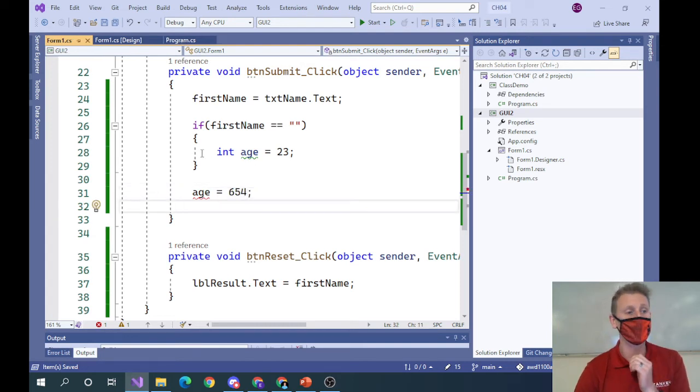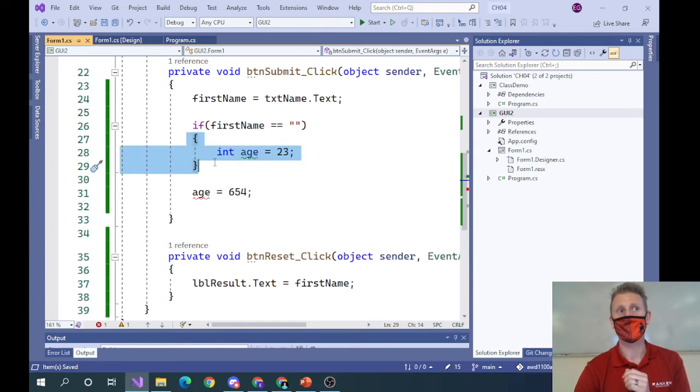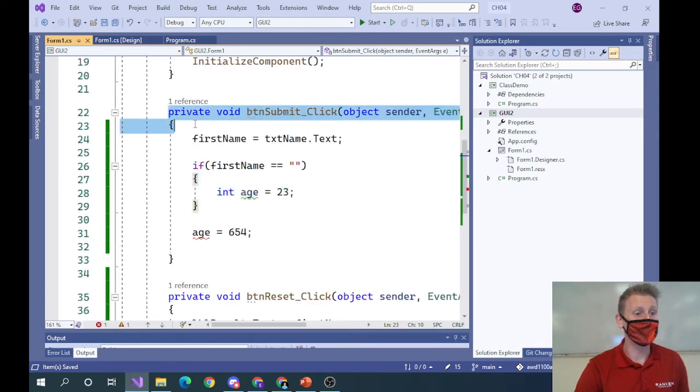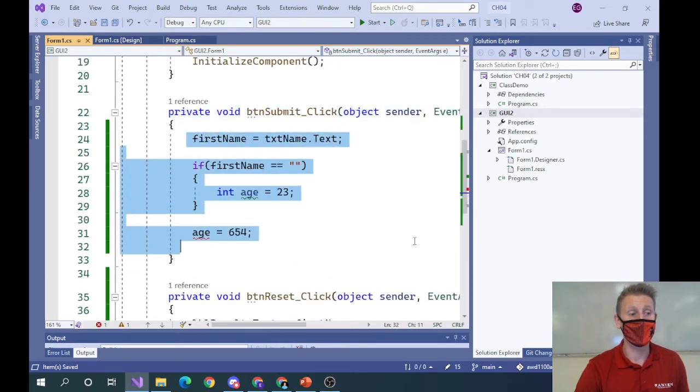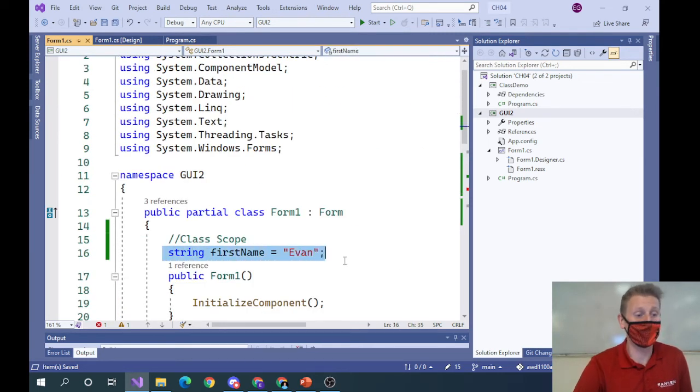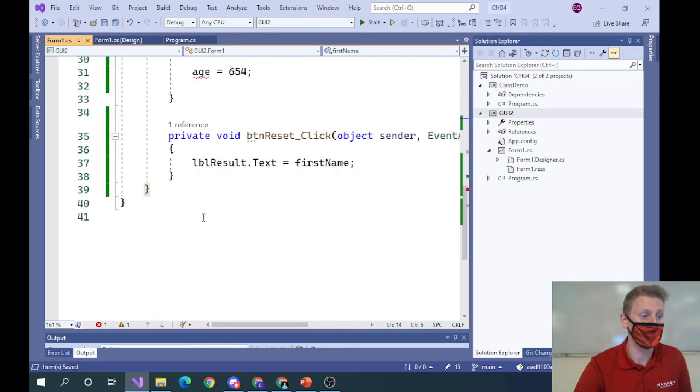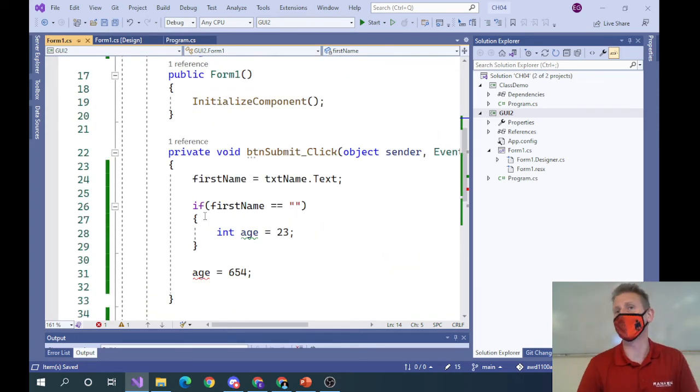Because we've declared this variable inside of a block of code, it's also local to that block. So this is also an example of a local variable that's local to that block of code. Same thing: if you declare a variable inside of an event, it's local to that event. If you declare it inside the class, then you can use it in that class. So wherever you declare it, you can use it inside of that block of code. That's the rule of thumb.